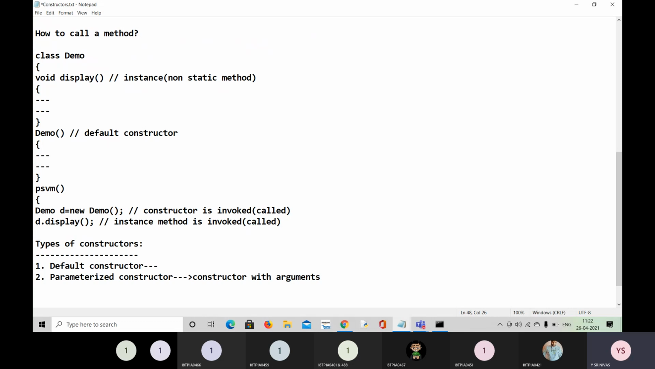What is a default constructor? A constructor without arguments.